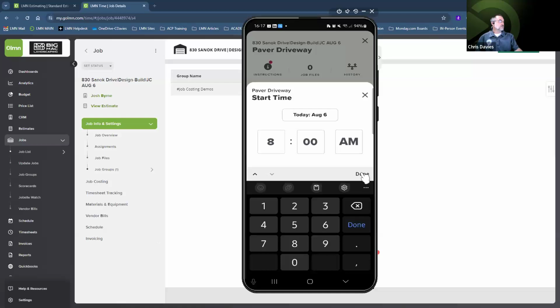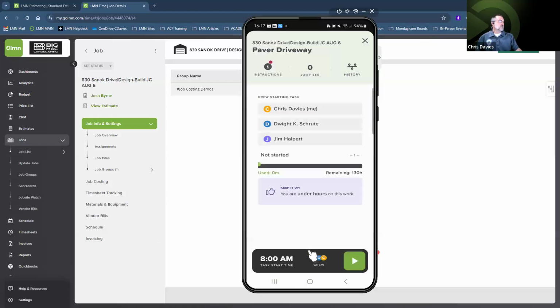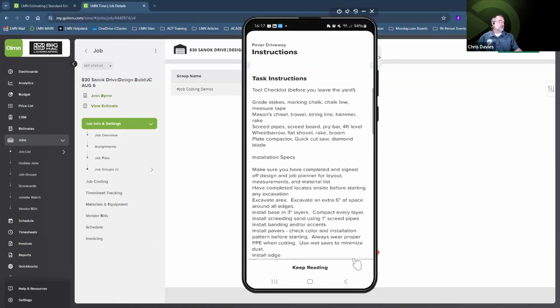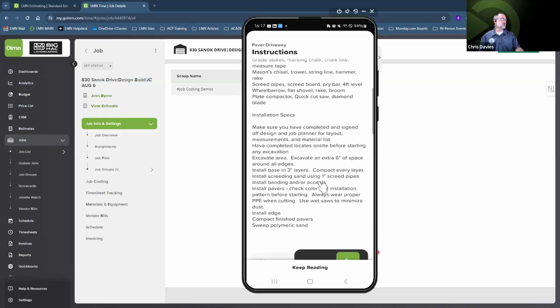Okay, 8 a.m. Click on done. Click on save changes, and we're going to start our time. Okay, and again, your crew notes will pop up. So the notes that I had incorporated in my original proposal are now available as specific task instructions. So my crew know that they have a tool checklist that they need to go through, and they've got their installation specs. Okay, so very, very straightforward.